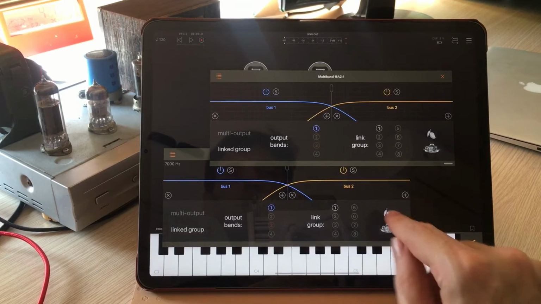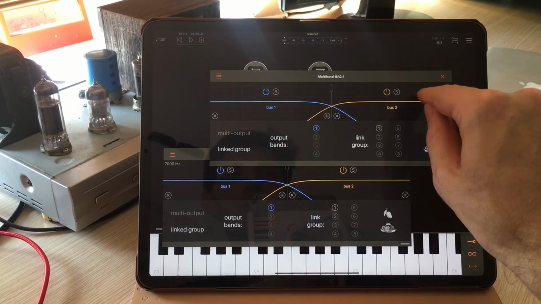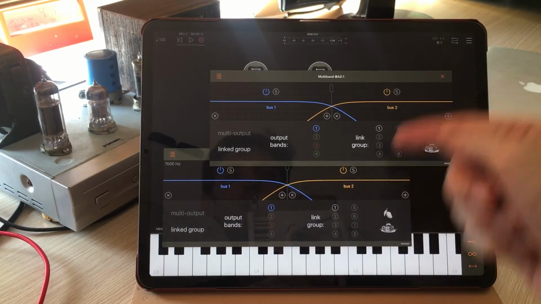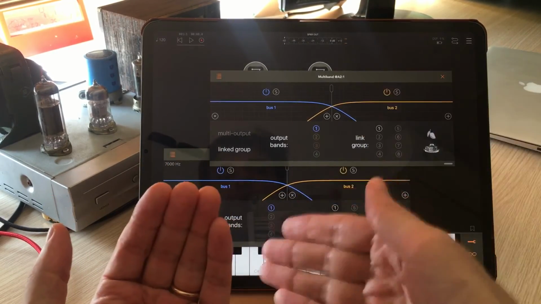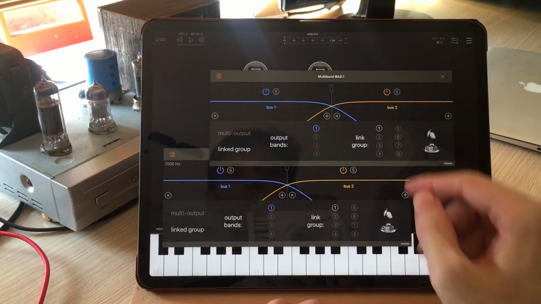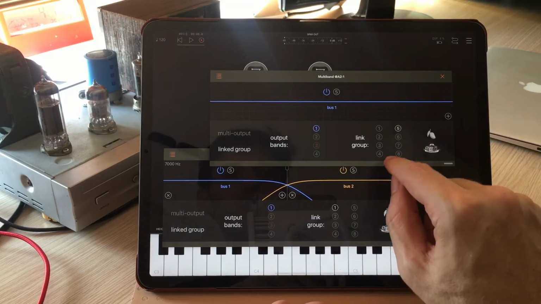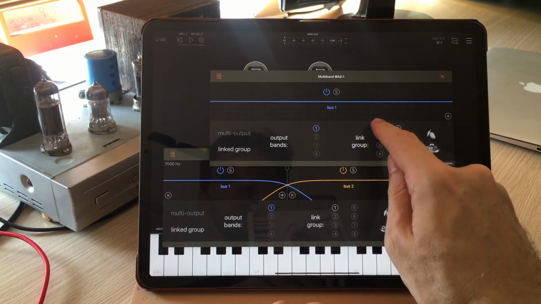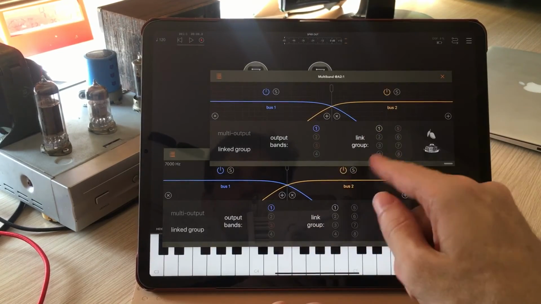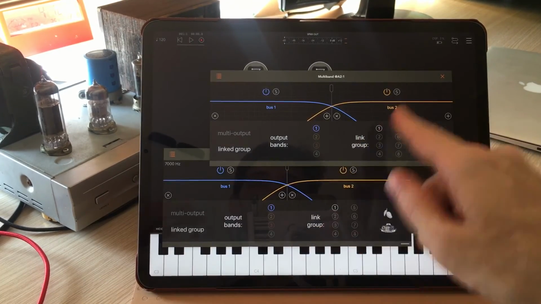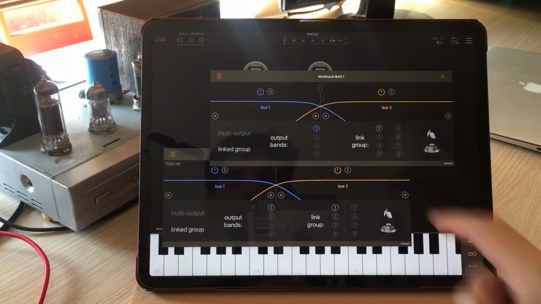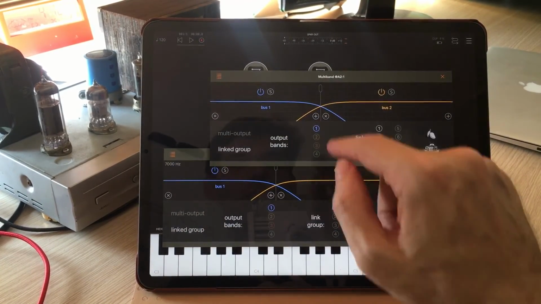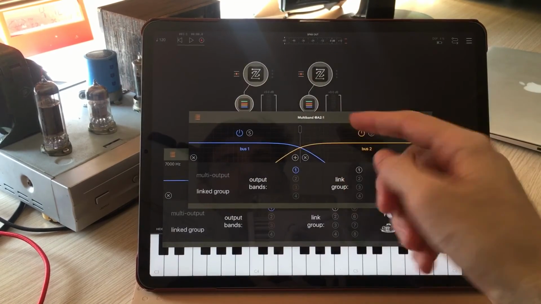Watch this. When I add a band here, this one also adds a band. And the reason it did that is because they are linked instances. Linked just means they watch each other and they copy each other. So if I were to put this on band 5, they're not linked anymore. But when I go back to band 1, link group 1, they are now linked and they'll follow each other. If I move the cutoff frequency, they're both going to move. So this allows us to do multiband processing.